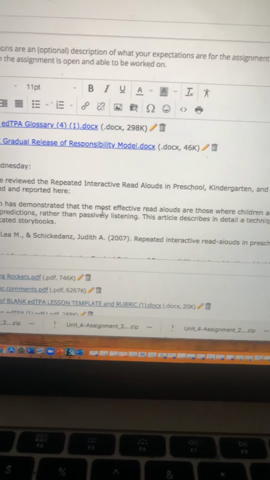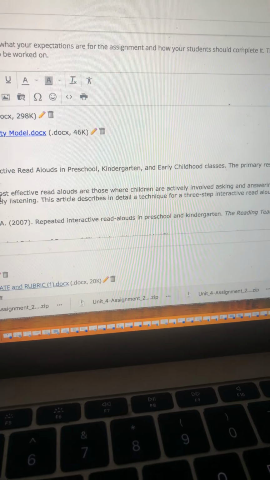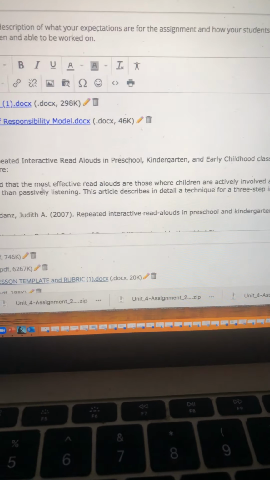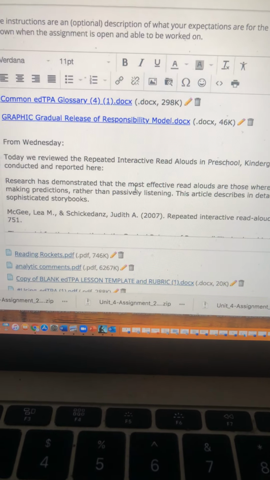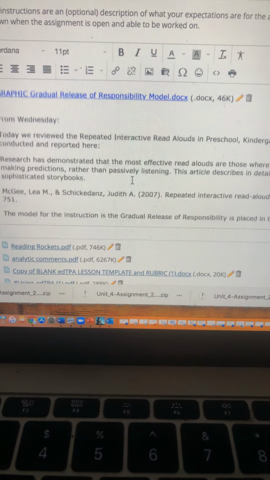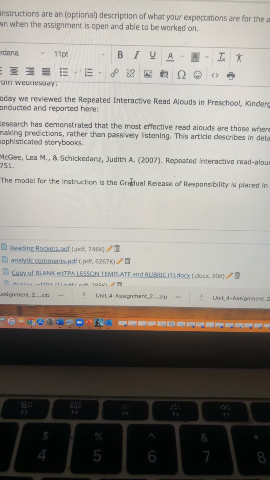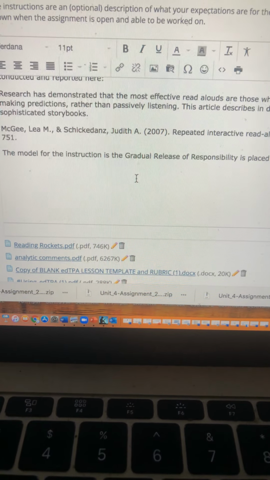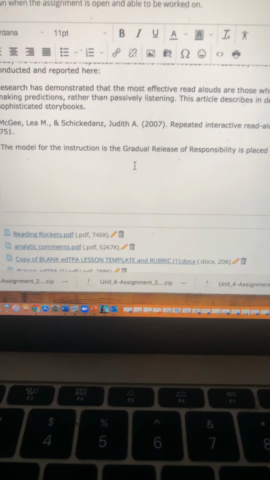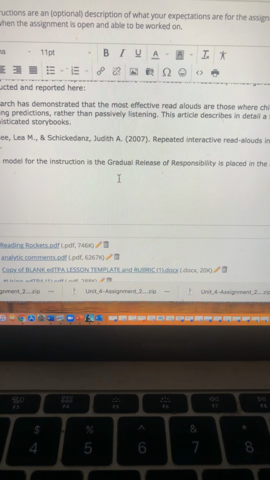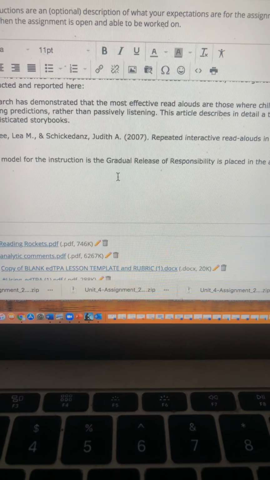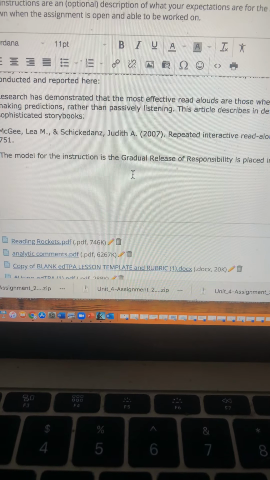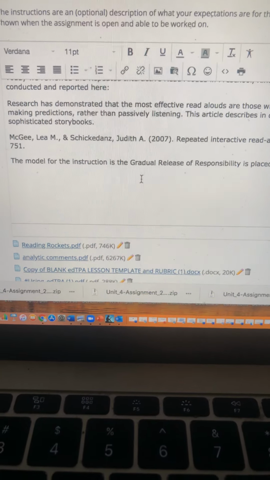The repeated interactive read alouds in kindergarten and early childhood classes talks here a little bit about how the research was reported, and it uses the gradual release of responsibility as the instructional model. Now, in the next component of this review, I will be going into each one of these documents and showing you how you can use them to study for your final.